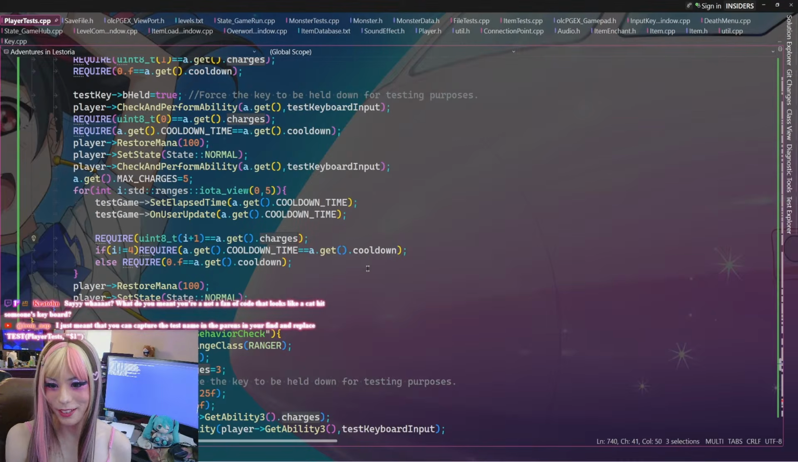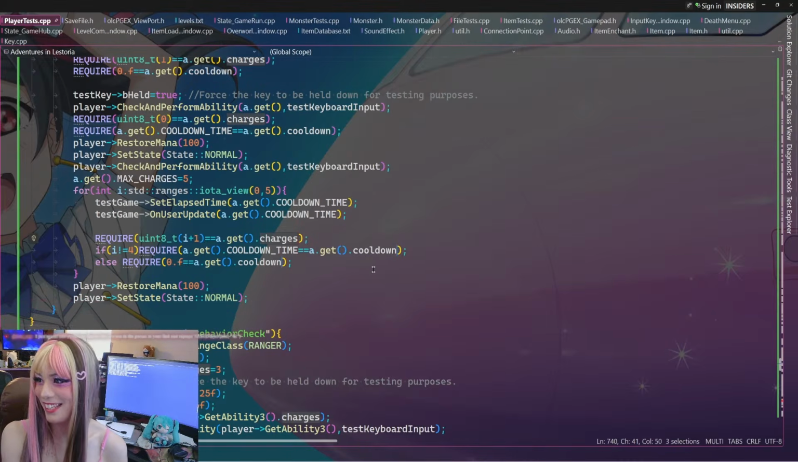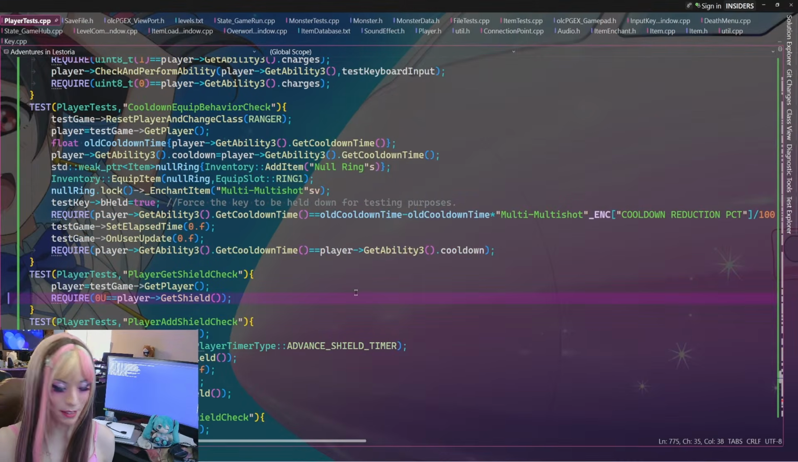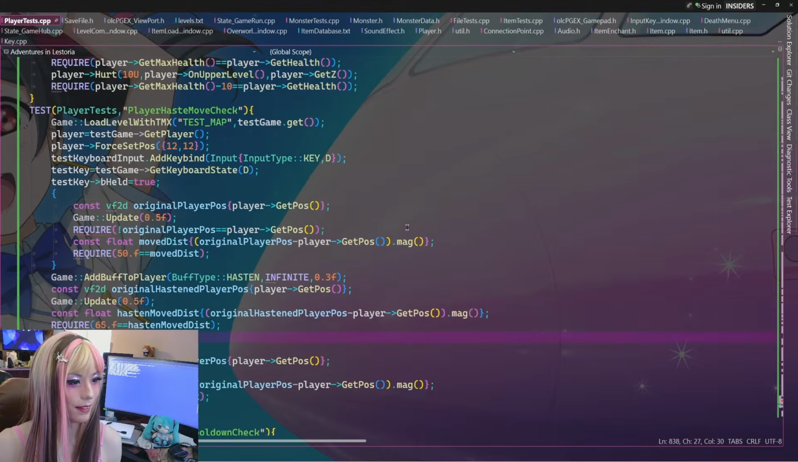What do you mean you're not a fan of code that looks like a cat hit someone's keyboard? Yeah, it's basically alien language. Luckily, they're usually pretty simple, so. But yeah.